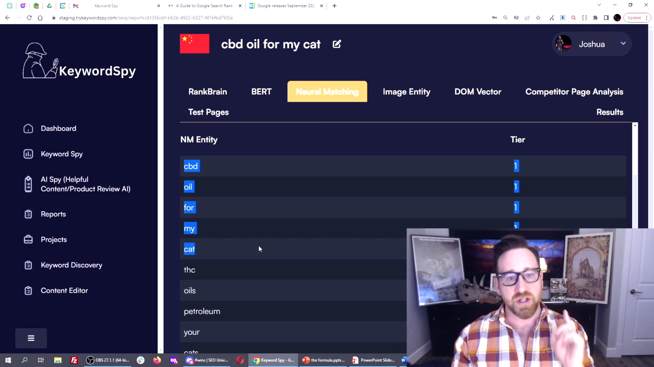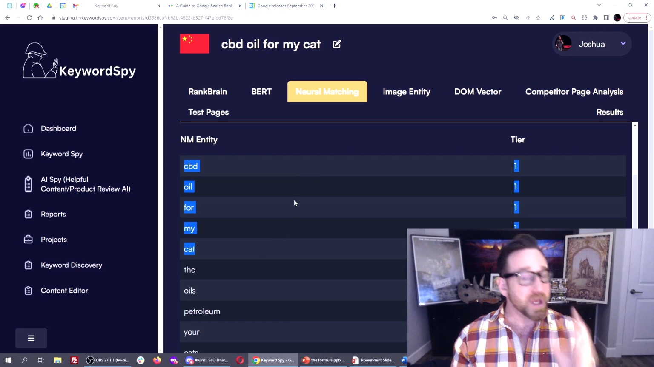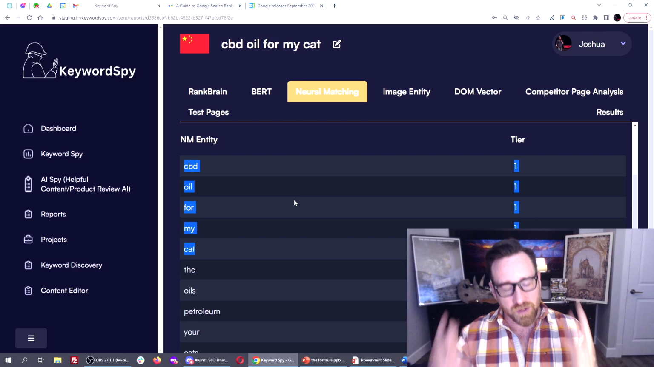Neural matching is not synonyms. It is metonyms as construed by the AI. And the only way for you to know it is to test it the way Google tests it.